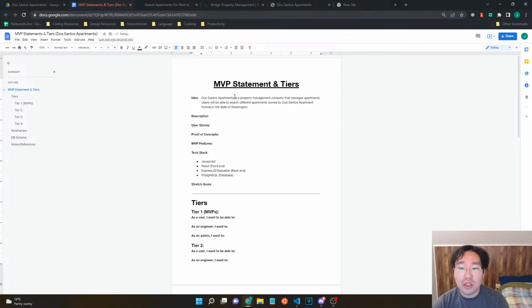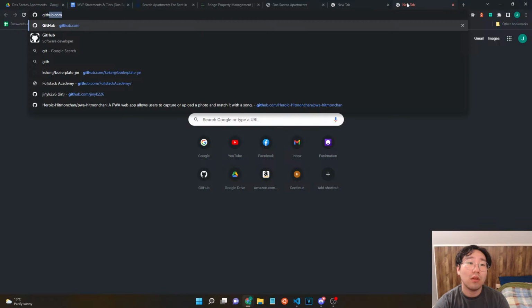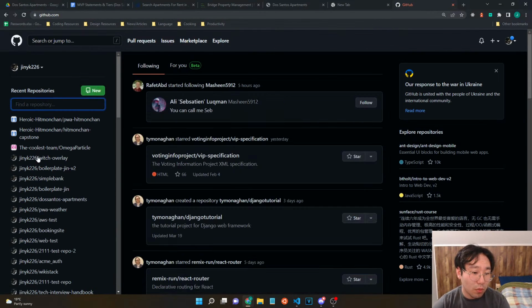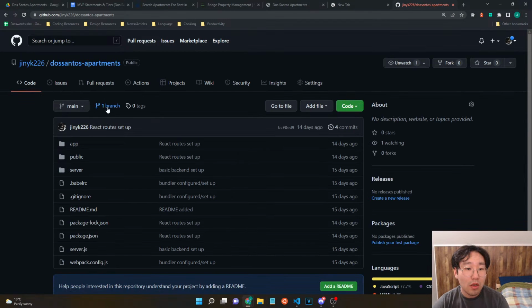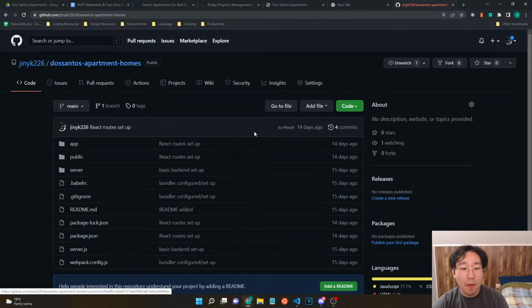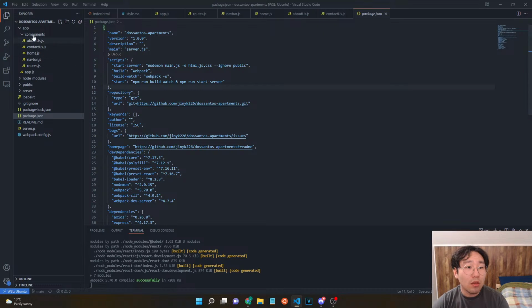So now that I'm changing it here, I'm going to want to change it everywhere else. Even on GitHub, let's see if we can find this project. Dos Santos Apartments, looks like we have it right here. All right, so I'm going to want to change the name of this to Apartment Homes. Rename. Okay, so I have it renamed over there, cool. And I also want to rename this right here.